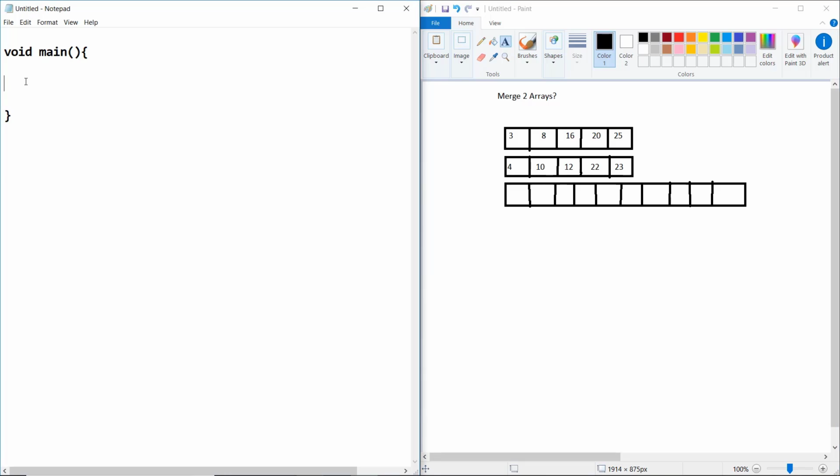For merging two arrays, there are two conditions that need to be satisfied. One condition is that both the arrays are to be sorted. If the two arrays are not sorted, just sort the arrays and then perform the merge operation. So, how does the merge algorithm work?